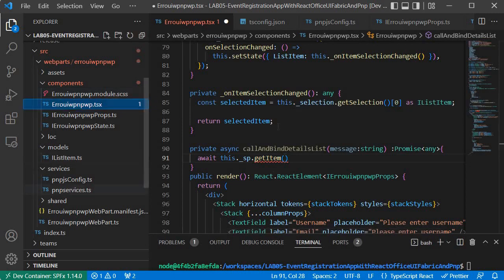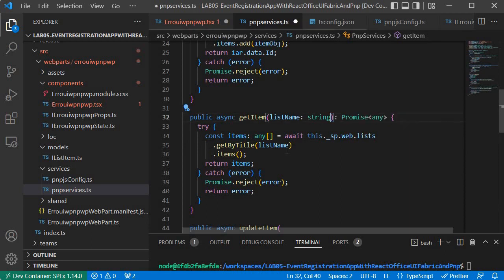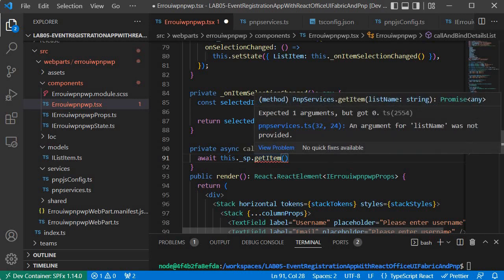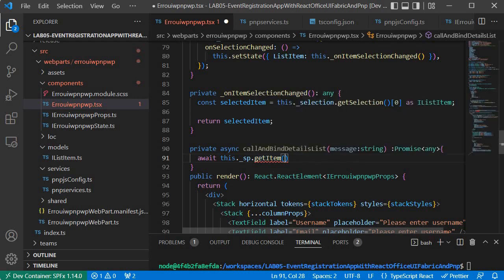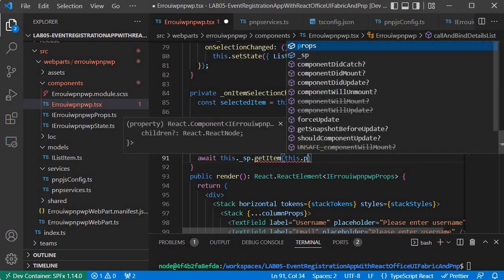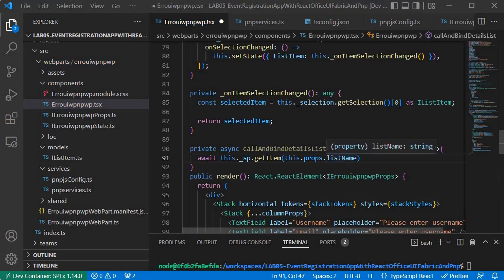When we designed it, we specified 2 parameters, but one thing I noticed is that this columns parameter is not being used anywhere. So it is better to remove it from this place and save it. Now we will go back over here, and we just need to provide the list name. If you remember, where are we getting the list name from? This is from the props. So props.listName, and this list name is coming from the props. Once we hit the endpoint, it will return us the response.